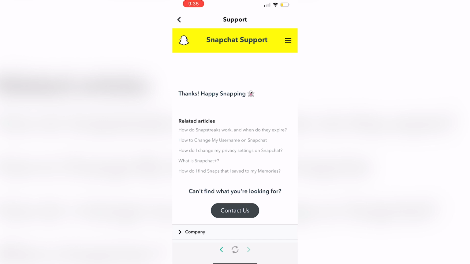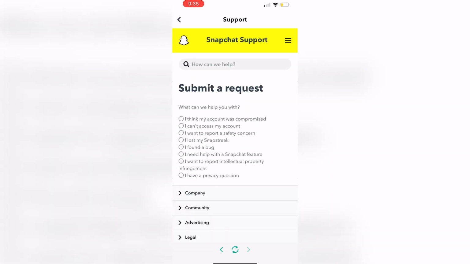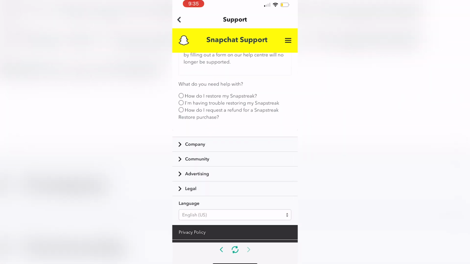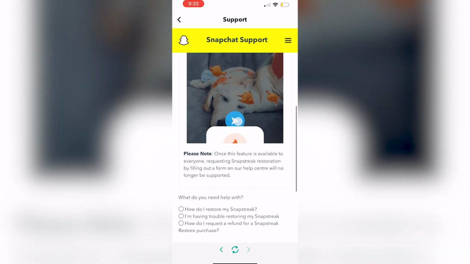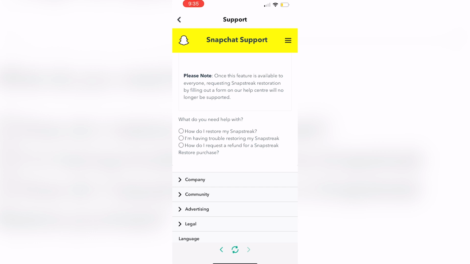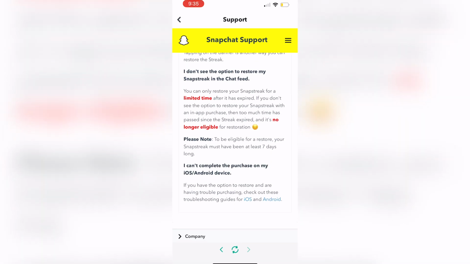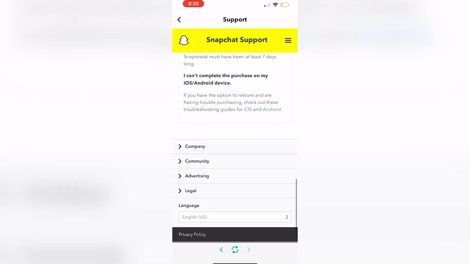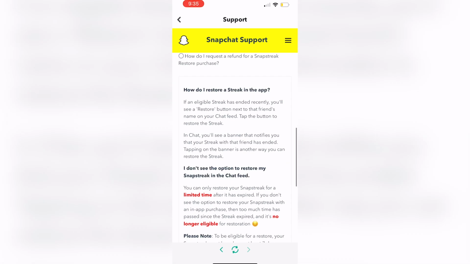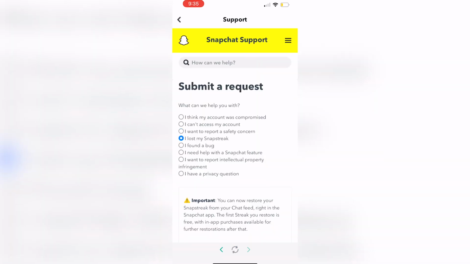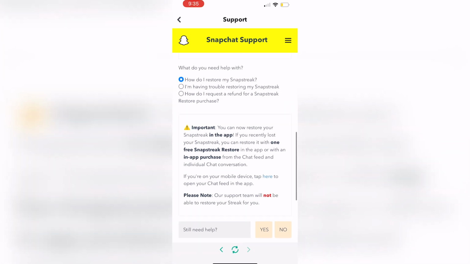Now, you'll be given the option to contact Snapchat support, and you can submit a request for I lost my snap streak. Now, as you can see, it keeps on giving me the options to actually restore my snap streak. So I'm going to click on I'm having trouble restoring my snap streak. Now, it'll keep giving me several options, but you're just going to need to continue trying until it actually gives you this option to submit a request.